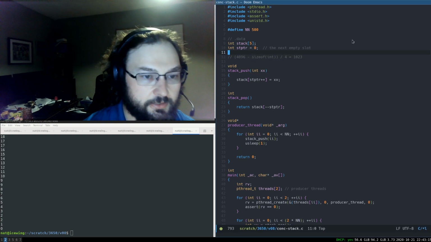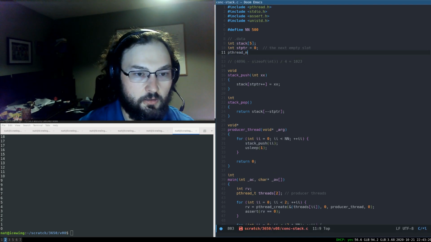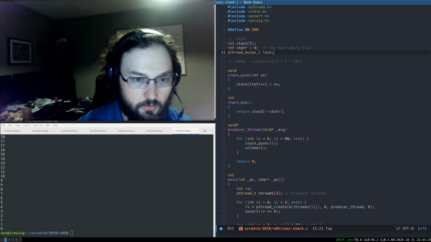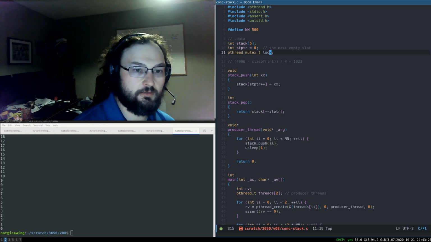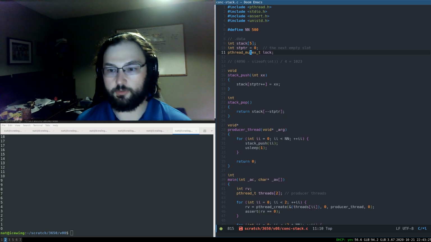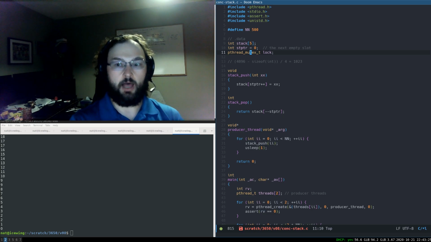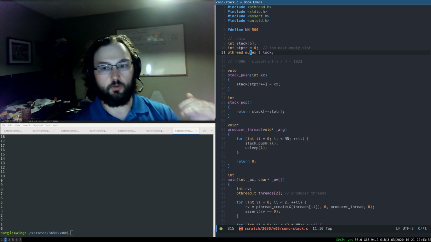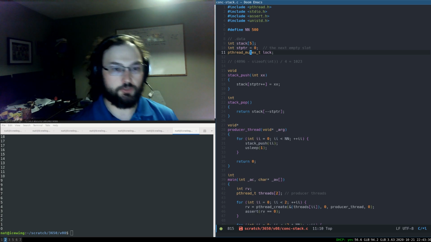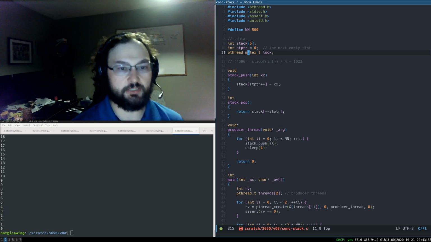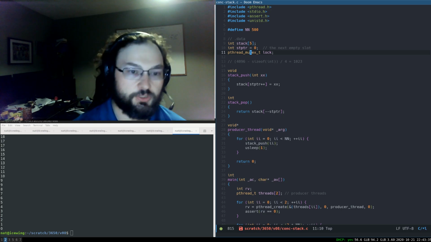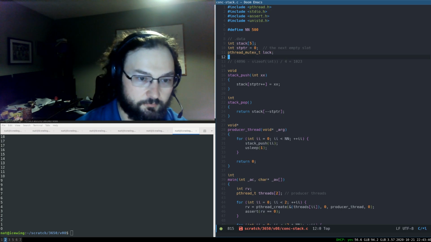Now, a mutex is the thing that the pthread library comes with that is a built-in lock. It's not like a semaphore where it's just something that we can use ourselves to construct a lock. A mutex is always a lock. Mutex stands for mutual exclusion, which is the thing that a lock does.